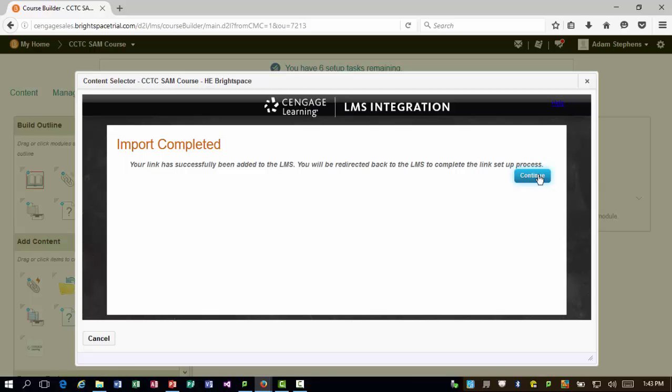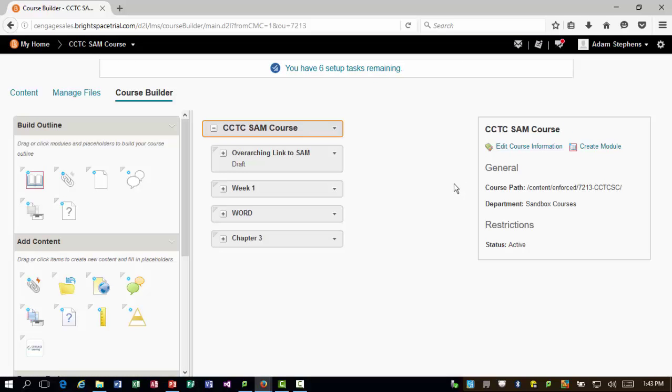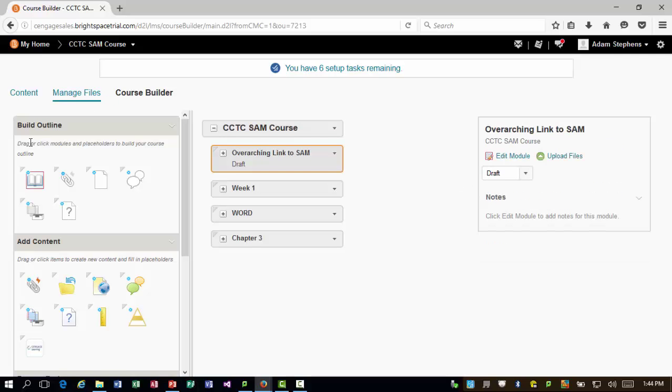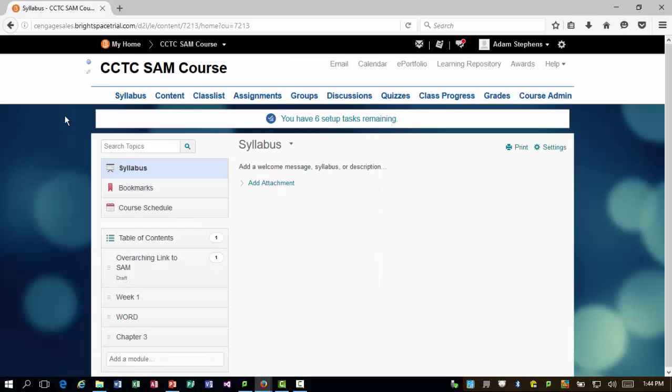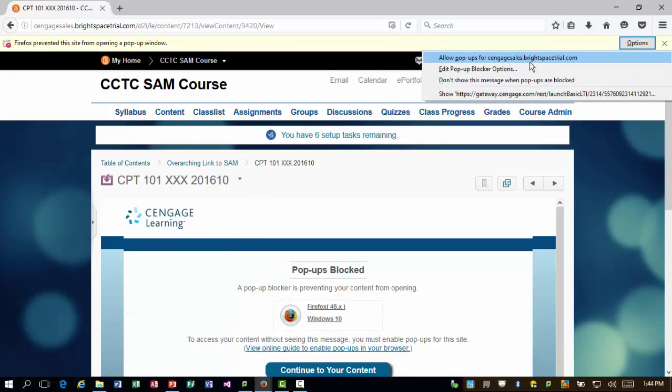It's saying that your link has been added, you're going to be redirected. Now, some of you are getting the SAM screen where you pick the book. Yeah, I was not given that option. Let me go there just so I can show everybody. Sometimes you'll see a pop-up blocker blocked the window that was supposed to open, so you have to allow.